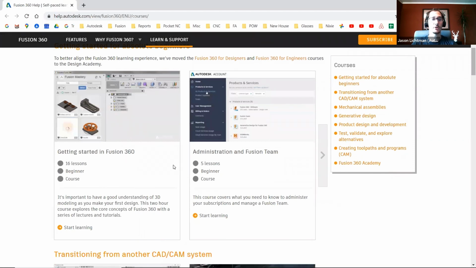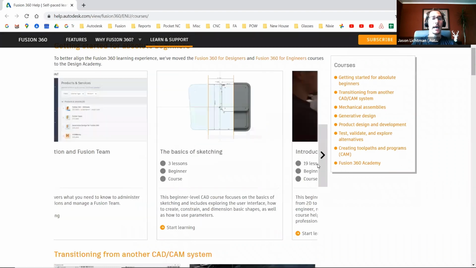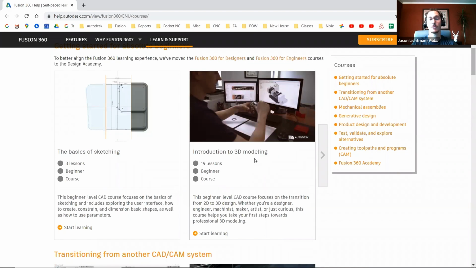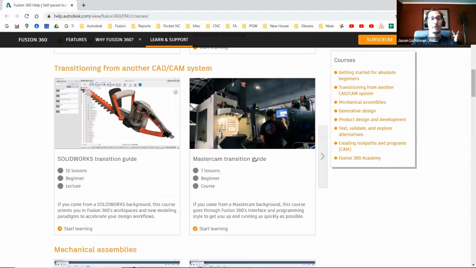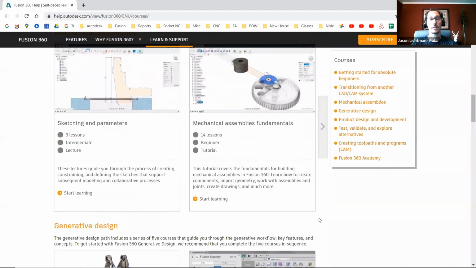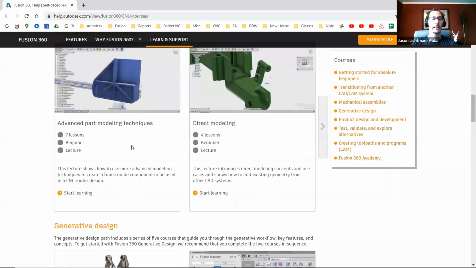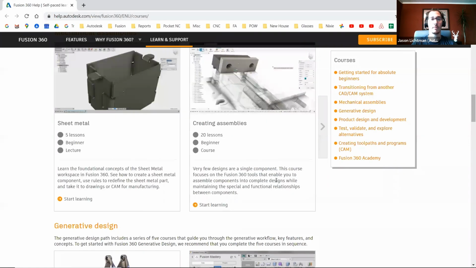Getting Started in Fusion, Administration in Fusion Team, which is really just data management, the basics of sketching and how to start 3D modeling. Each of these courses is scripted and edited. They come typically with files for you to follow along with so that you can go and watch the video and follow along as well. As you go down further, you're going to find more and more classes on more advanced topics. Everything from sketching and parameters, advanced part modeling, direct editing, which I showed earlier, and a whole lot more.